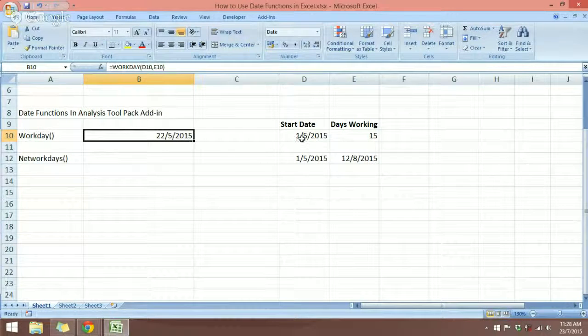So I started the project on the 1st of May, and I'll be working 15 days, and excluding holidays and weekends, I will end the project on the 22nd of May. So this WORKDAY function will give you the end date of a project that you are working on, if you have the start date and also the number of days you will be working.